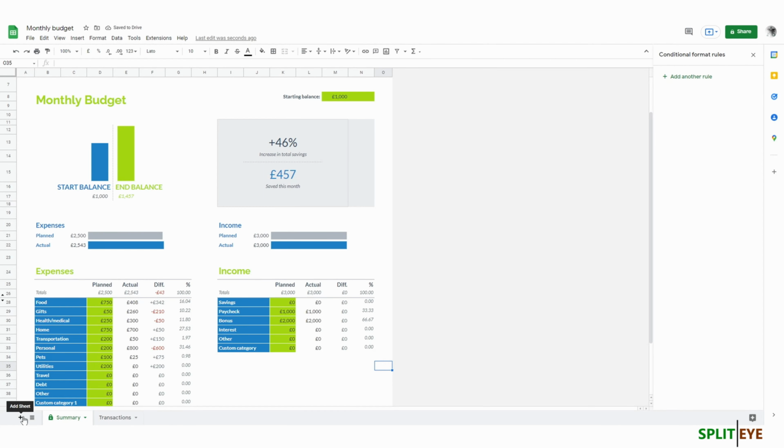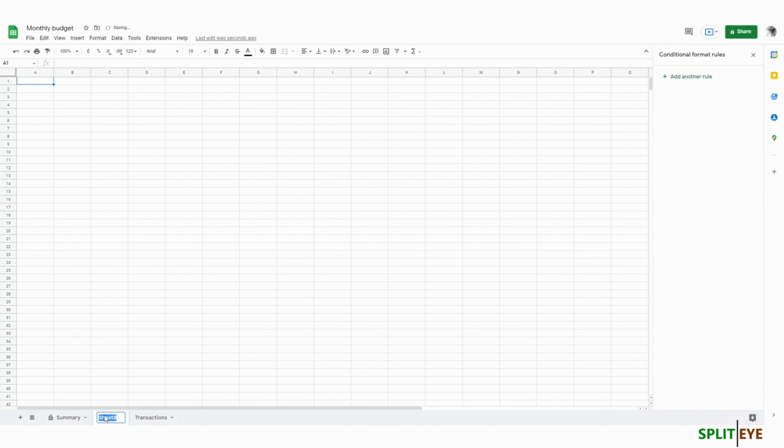Now, let's add a new page to your budget by pressing the plus button on your bottom left corner and drag it to the right of your transactions page. Rename the page to Diagram. Click on Insert, then click the Charts.